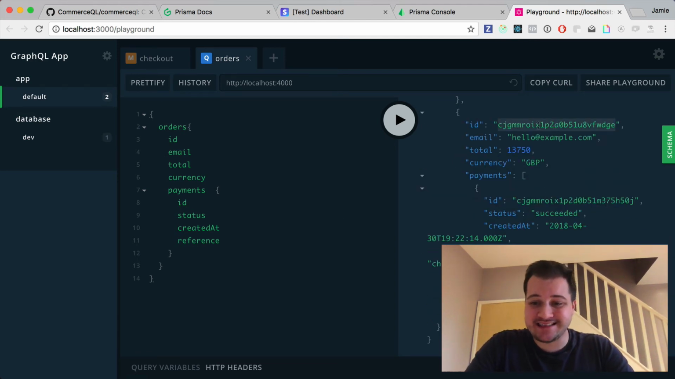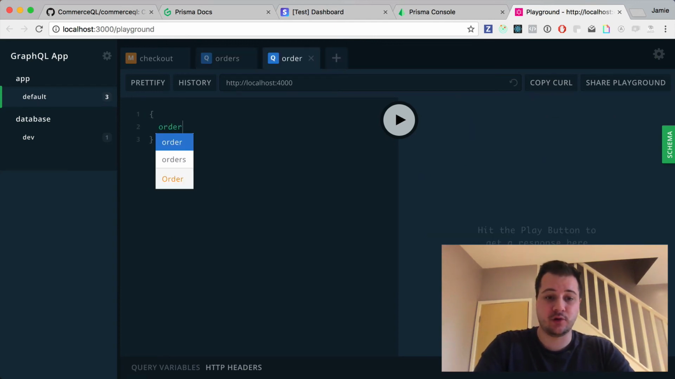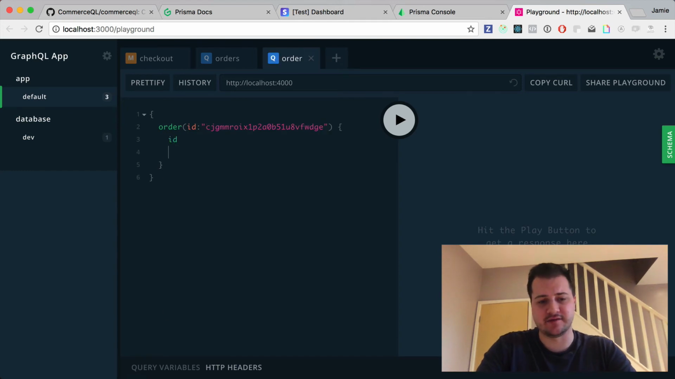If we grab the ID for one of these, we can open up a new tab. We can also grab an order by ID. And again, I could grab the ID if I wanted, but I already know it. I want to grab the items here, and I want to grab the description.